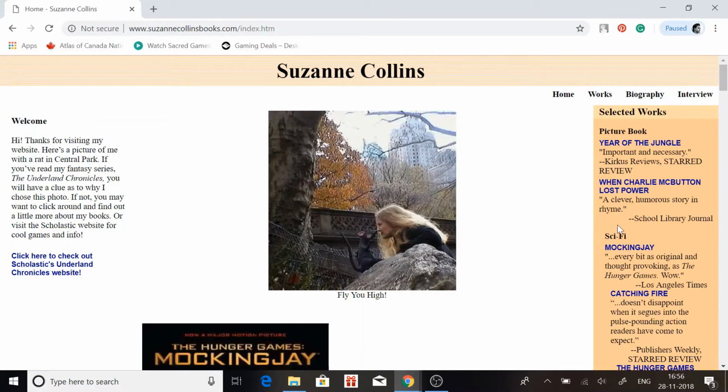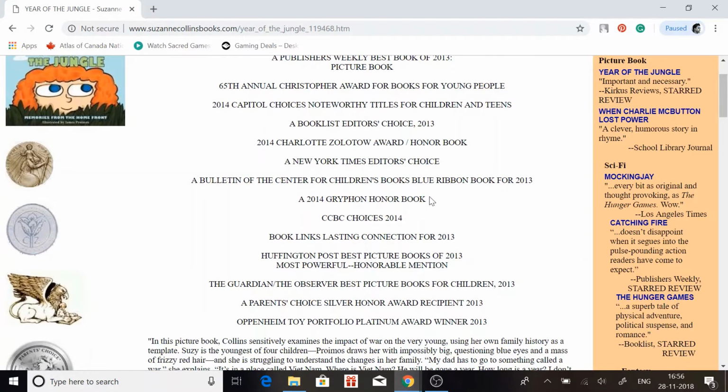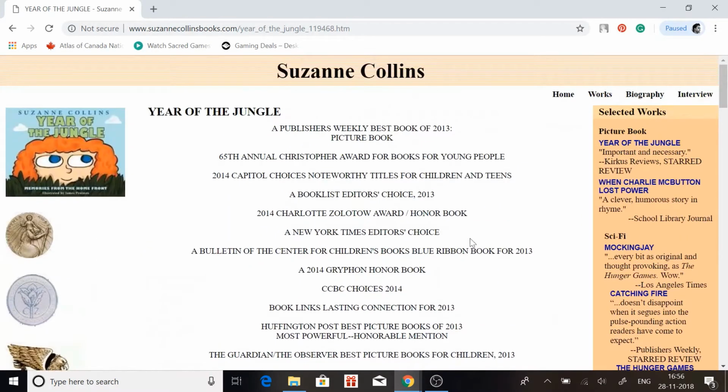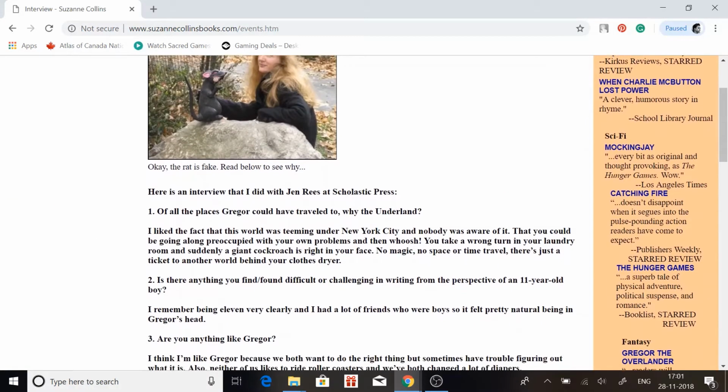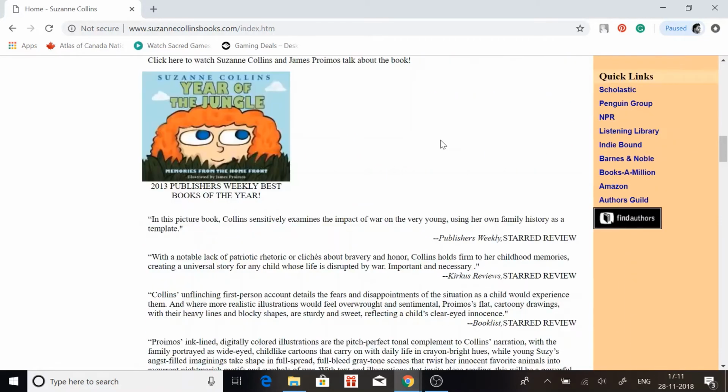When we click on books from selected works, it redirects us to a new page which is again showing the achievements and good reviews. It does not have any information about the book, only reviews and achievements. When we clicked on interview, it shows a static page which has interview questions and answers on it.